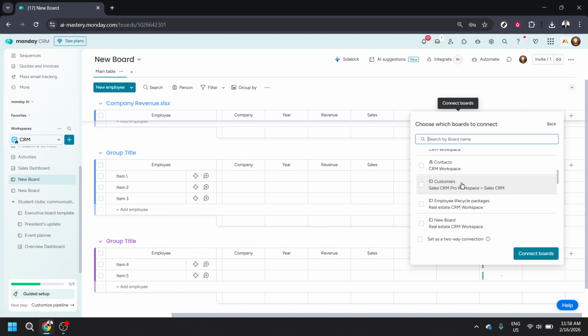You can select one board or multiple, depending on how your workspace is organized. If you're just getting started, selecting a single, well-structured board often makes it easier to keep relationships clear. Keep in mind that connected items can represent tasks, projects, requests, whatever your other board tracks. So pick the source that makes the most sense for your workflow.